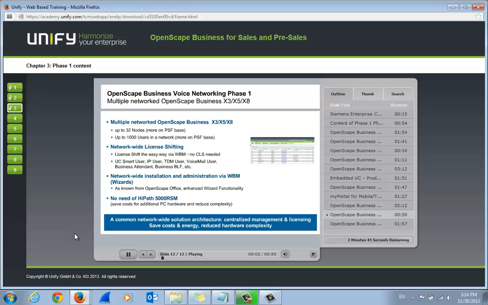OpenScape Business does support the setup of voice networks. Up to 32 nodes with up to 1000 users can be combined in a network. Larger quantities are possible based on the approval of a project-specific application. UC networking is scheduled for release with OpenScape Business Phase 2 in September.